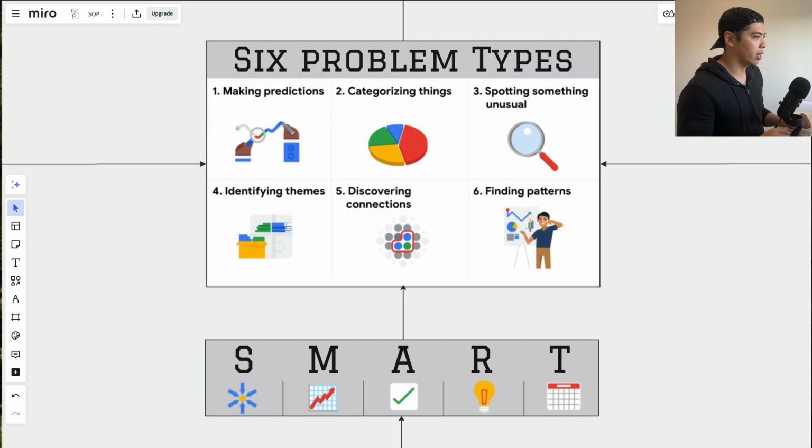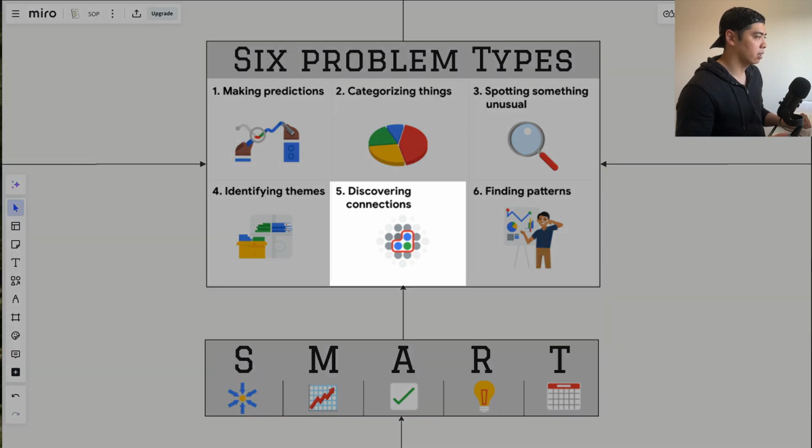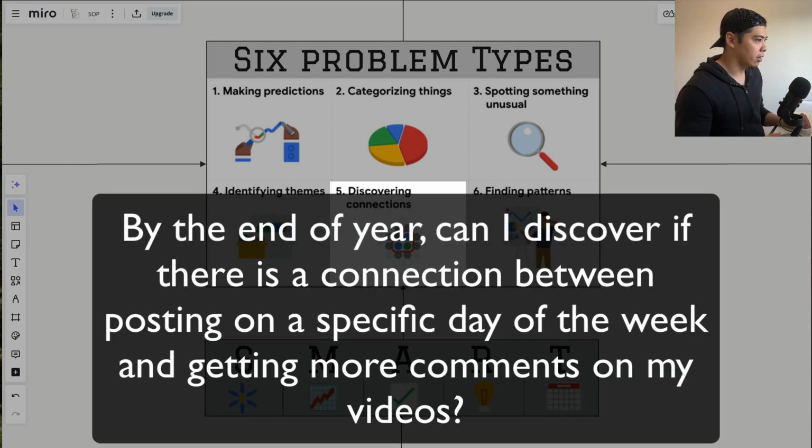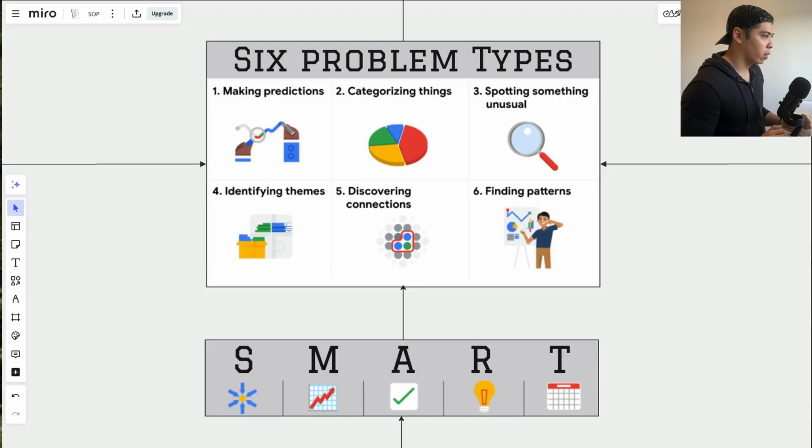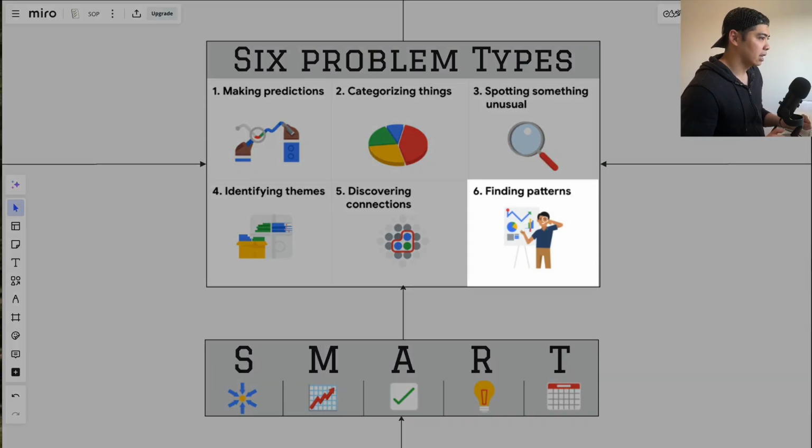And for the fifth problem type, this is discovering connections. This is seeing how data pieces relate. One smart question I can ask myself is, by the end of the year, can I uncover if there's a connection between posting on a specific day of the week and getting more comments on my videos? Understanding how factors like posting schedules can impact engagement helps me optimize when to release videos to maximize viewer interaction.